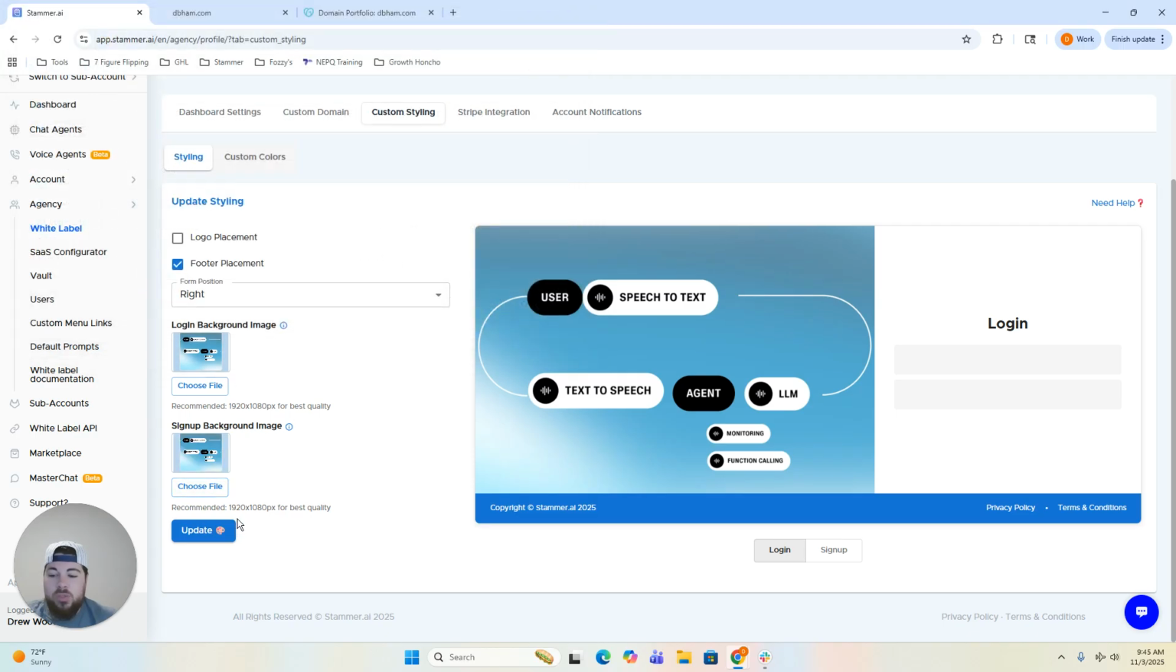So I'm going to go ahead and upload those two images here, and so you'll be able to see the login preview as well as the sign up preview. The only differences between these pages is whether or not clients are creating a free account or if clients are logging into your portal. So we'll go ahead and click on update.